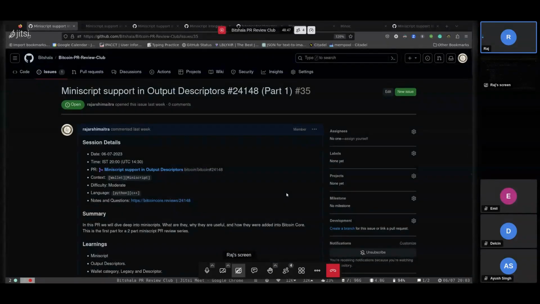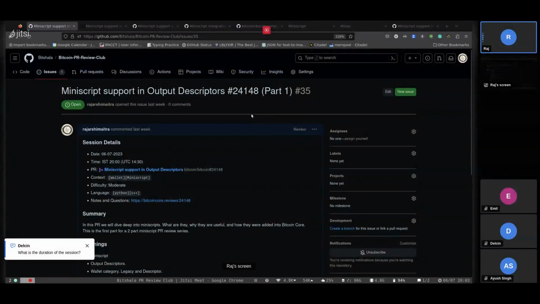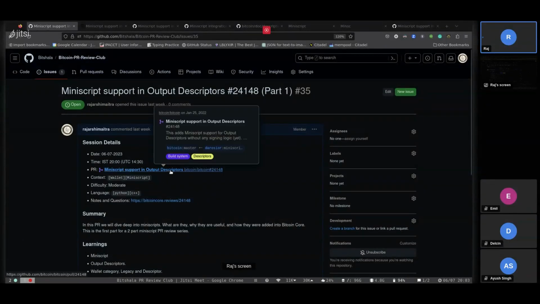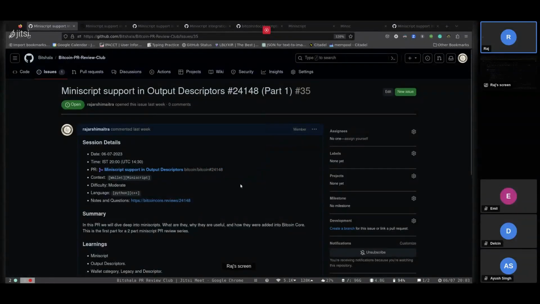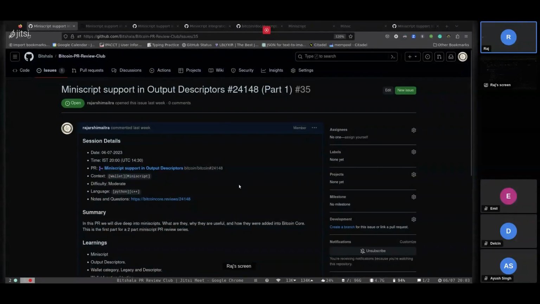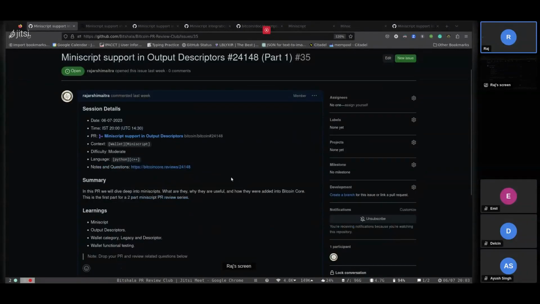Today we are starting with another review club, and this is on Miniscript support in output descriptors. This is about a PR that got merged quite a long time back, around 2020 to 2022, about a year ago, into Bitcoin Core, where it added the Miniscript support into Bitcoin Core. We'll talk more about what Miniscript support is and what it does.